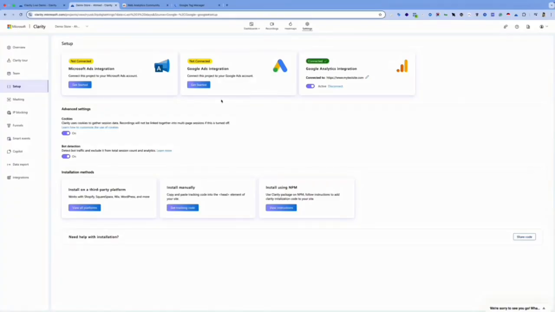When you sign up for Microsoft Clarity, you will be directed to a similar interface, but it's not that one. I'm saying this because I have already configured my account, but you'll get the same settings. The first thing you would be asked is installing Clarity.